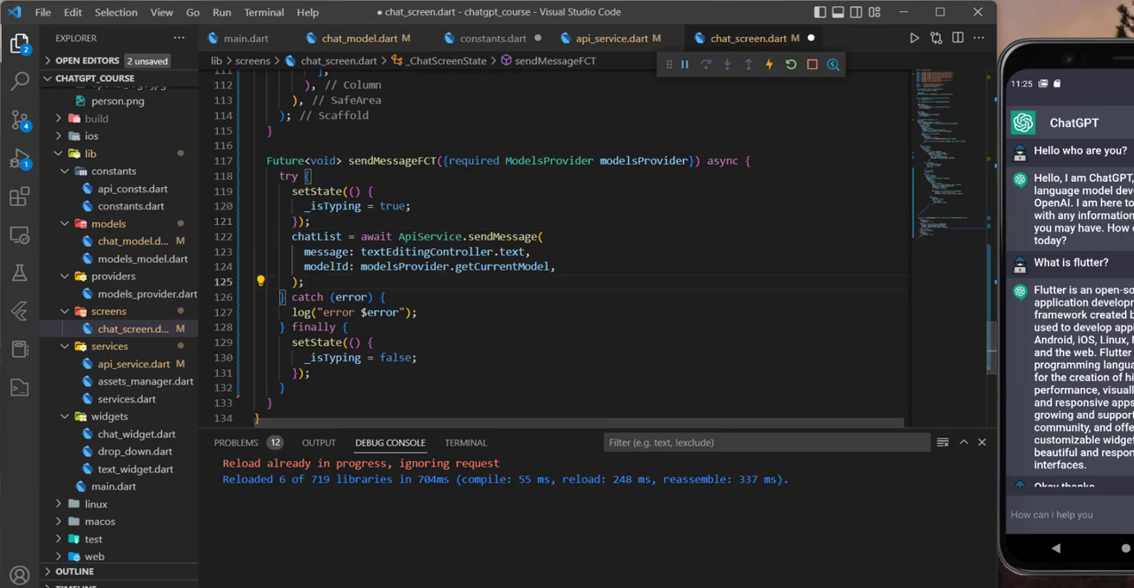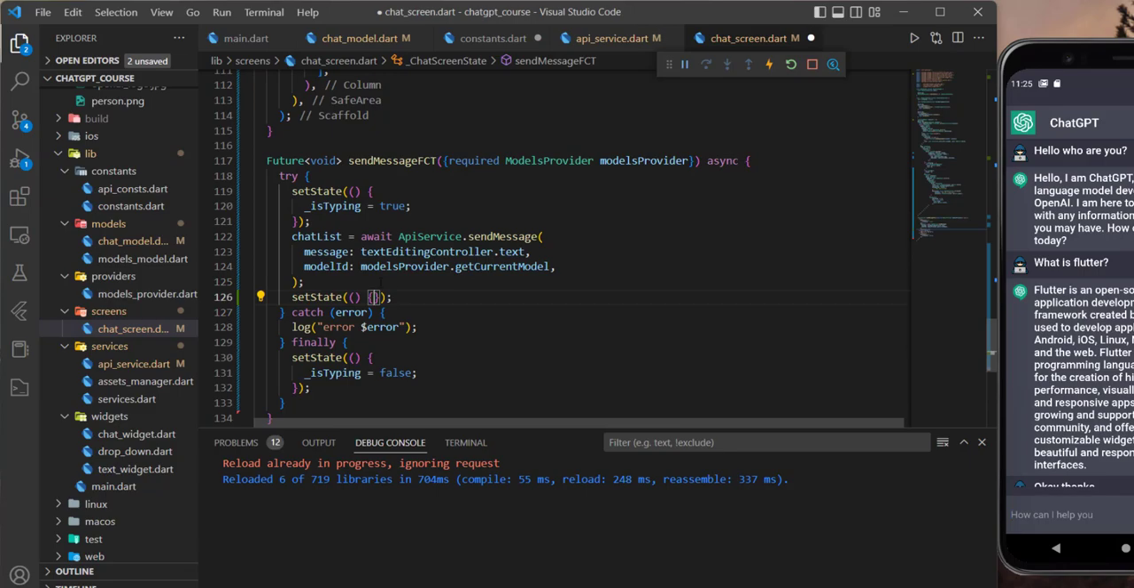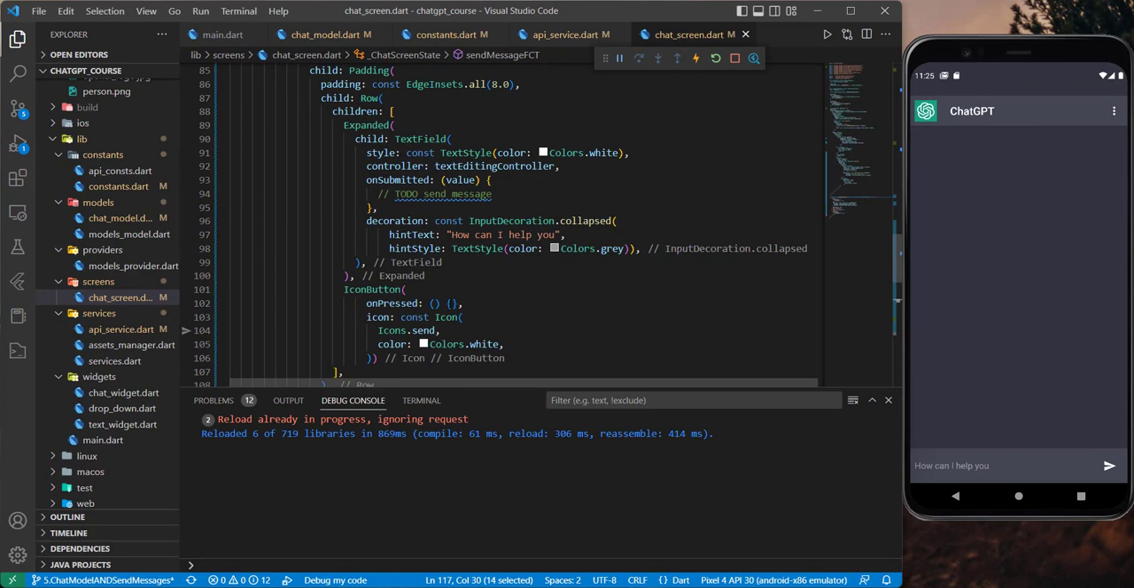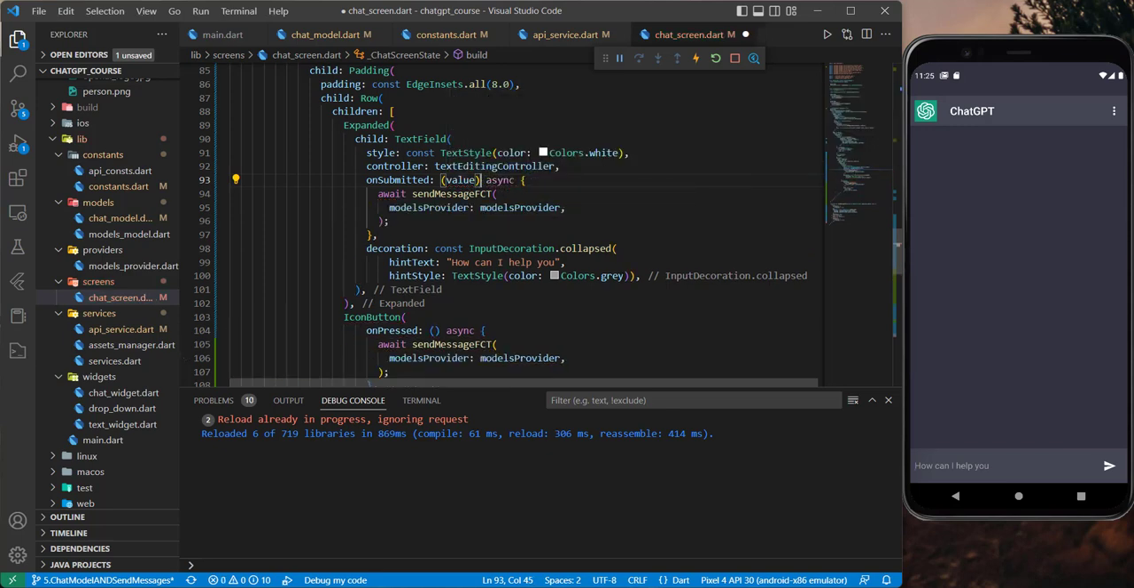Perfect. Now let's set this chat list equal to this response here. And to affect the changes on the screen, let's call set state here. Now I will restart the application, and this function needs to be used here, and we need to await it. We need to give it the model provider, which we have. And the same thing we need to put for this on submitted in here. So when the user presses enter, the message will be sent.